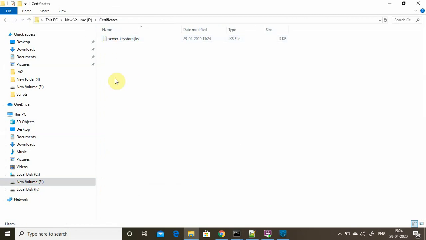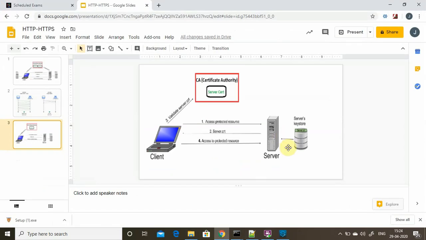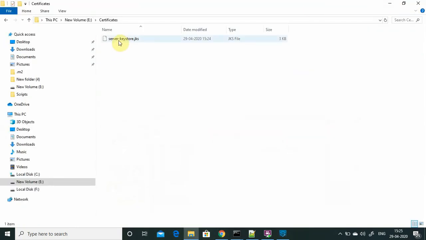Now if you see the diagram again, we need to share a public key with the client so the client can trust that public key, and the client will store the public key in the client trust store. The JKS we have generated contains a private key and the public key. So we are going to extract the public key from this server key store. The private key is used to decrypt the data. We never share the private key with anyone, and we always share the public key with the client.